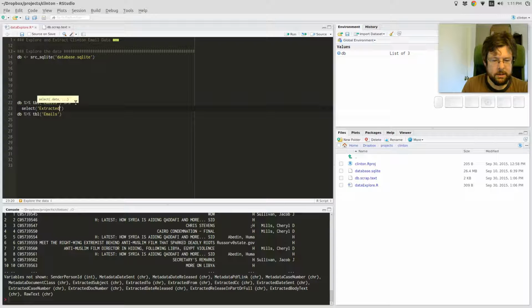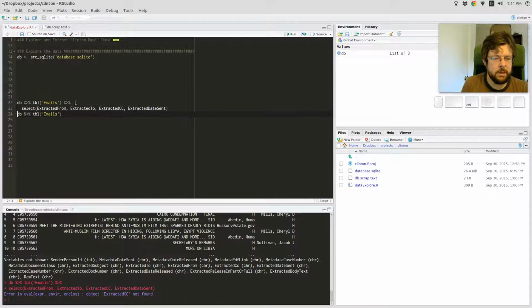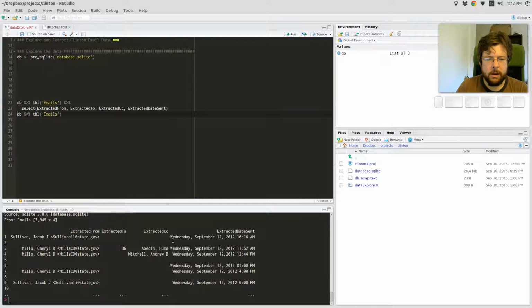extracted from. Oh, here. Actually, don't put it in quotes. Extracted from, extracted to. Here's extracted CC. That's interesting. And then I actually want extracted date sent. Okay, so what does that give me? Strange column names. Alright, look at this. So that's neat.